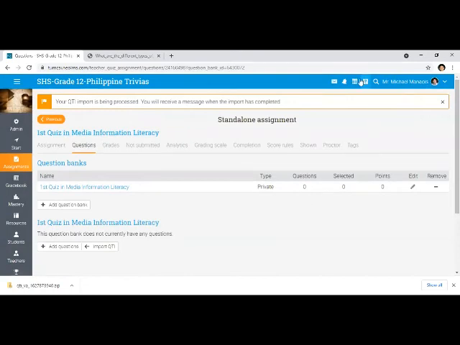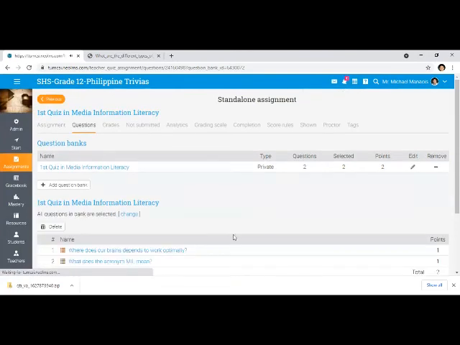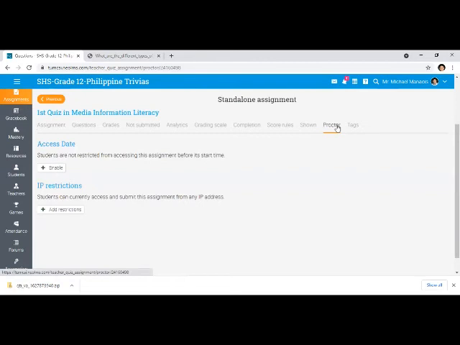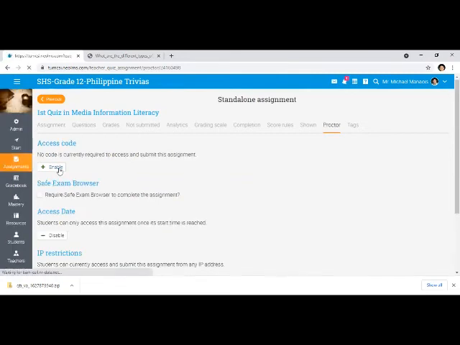And then wait for the notification. Once the notification appears, just click the refresh button on your browser. And there you have it, the question. Okay, after that, go to Proctor. Just like what we did earlier. Under the access date, disable it. Okay, students can only access this assignment once its start time is reached.